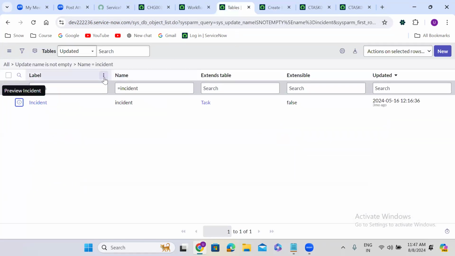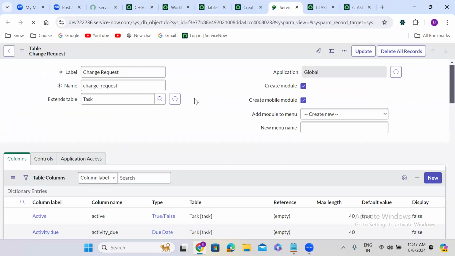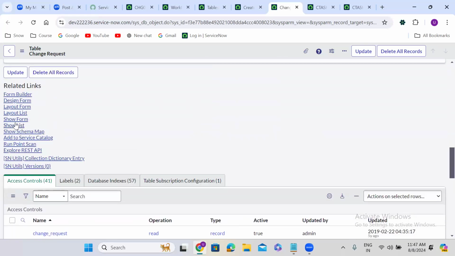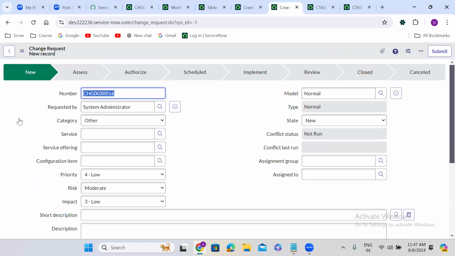So they create a table called the change request table. From this table, they design the change request form. Forms are designed from the tables, guys. The tables concept we'll be discussing in two or three days. Whatever forms we are seeing, we'll design from zero.